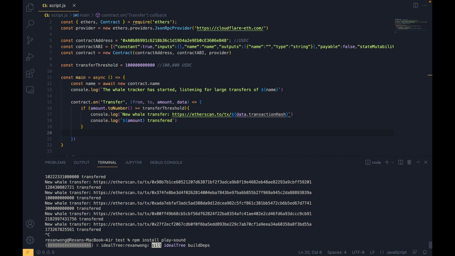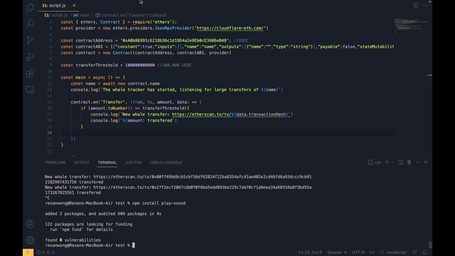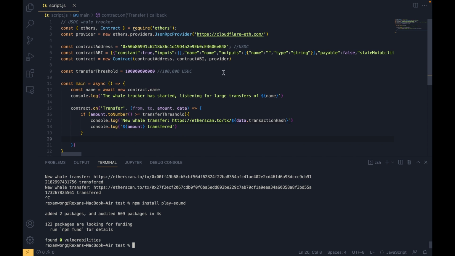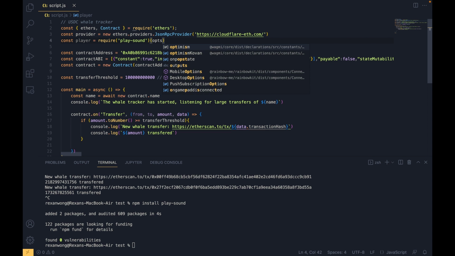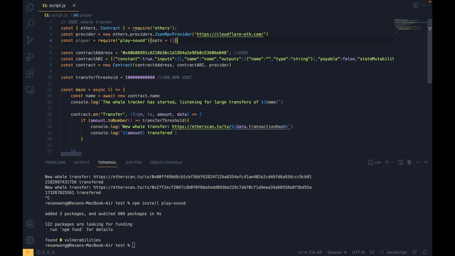It will take some time to install. Great, so it's finished installing, and now what we want to do is import it into our script. So basically what we're going to do is const player, let's call it player, equals require, we're just importing play-sound, with brackets and opts. And there we have it. We have successfully imported the player.